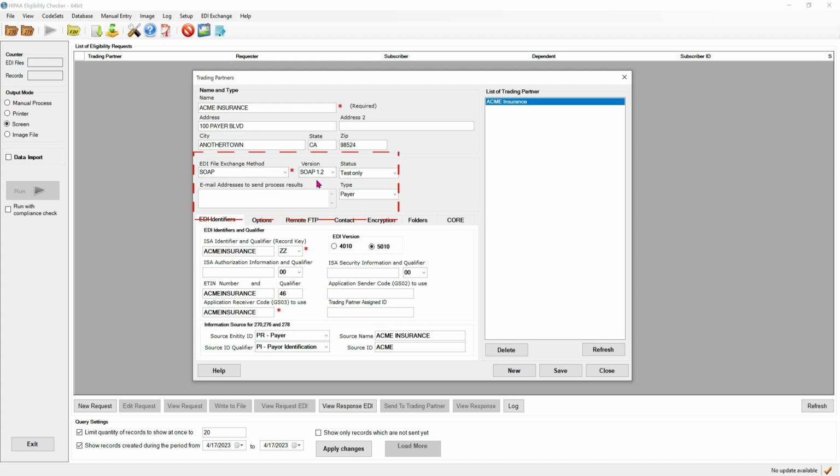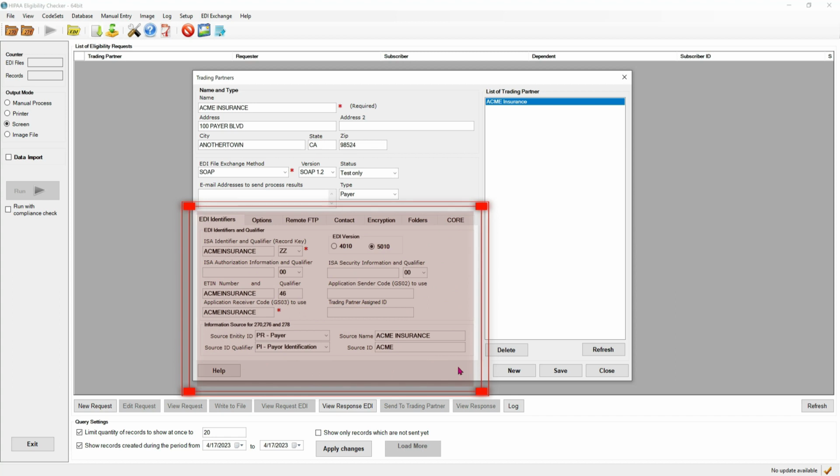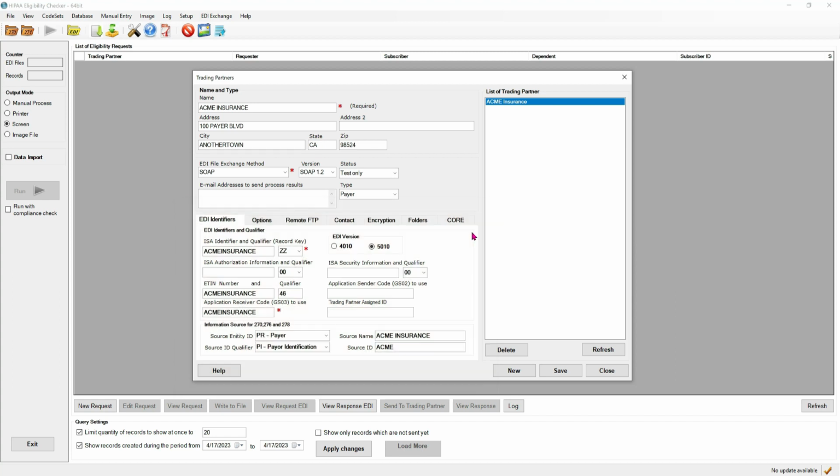SOAP version 1.2. At this point, this trading partner is for testing only, and the type of this trading partner is a payer. In this tab, we have the EDI identifiers. This is information that flows into the EDI file. The receiver ID will be Acme Insurance, as well as GS03 or GS02. If they send a file, it is Acme Insurance, and so on for 270, 276, and 278 transactions.